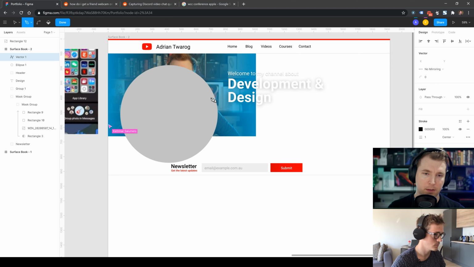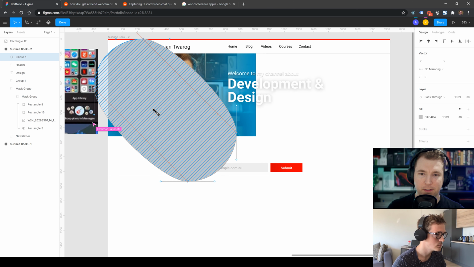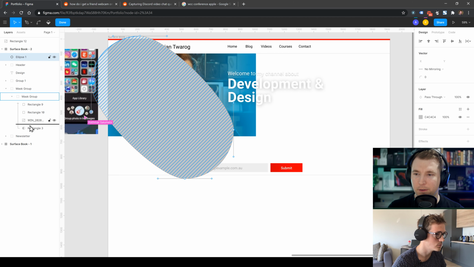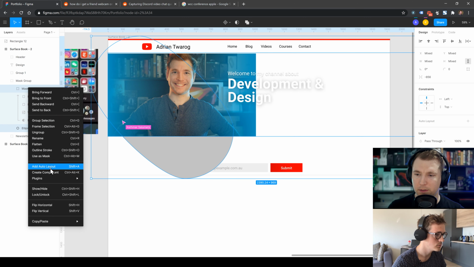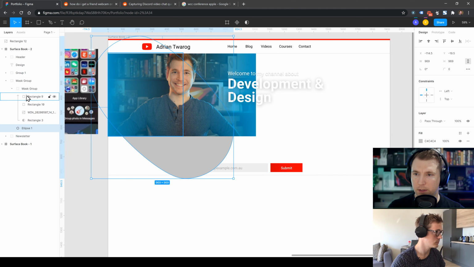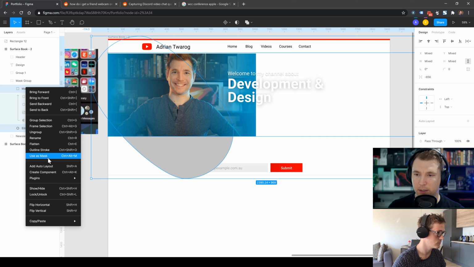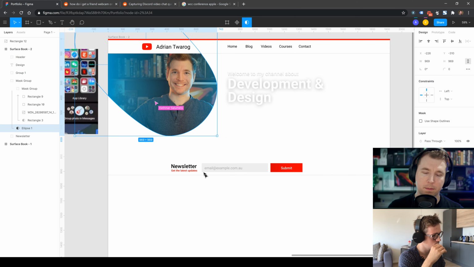So let's see if we can do that. I'm really playing around with this. I haven't actually done custom shapes before, so I'm sort of making this up as I go. And then let's do a mask on these elements. So over here, let's select this entire section as a mask, and then have something like that.